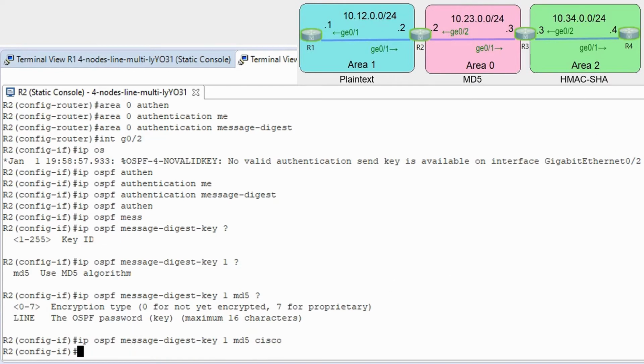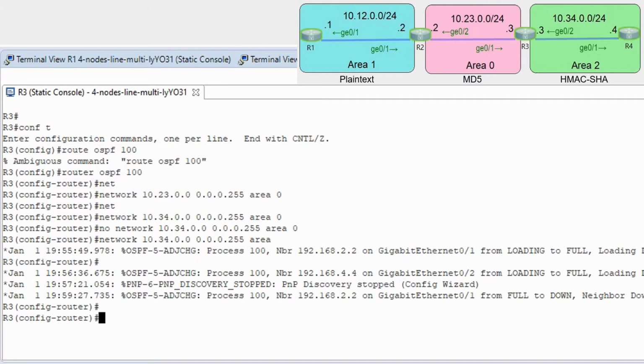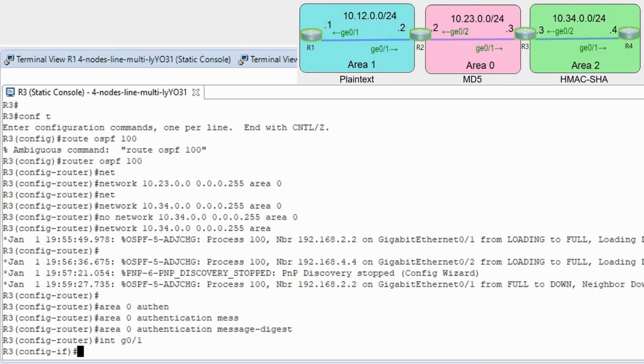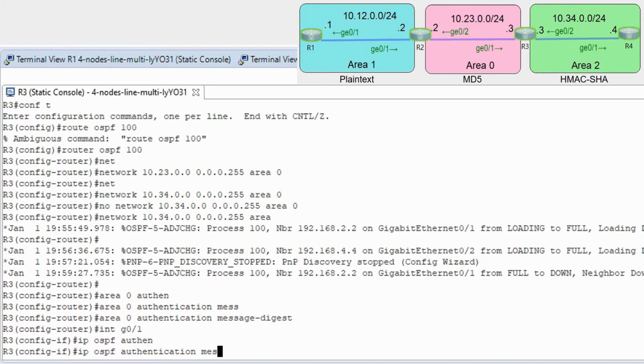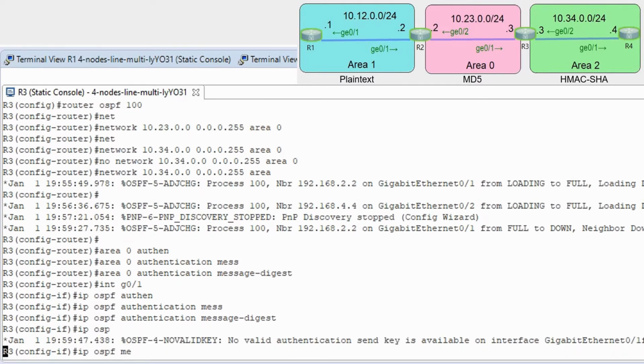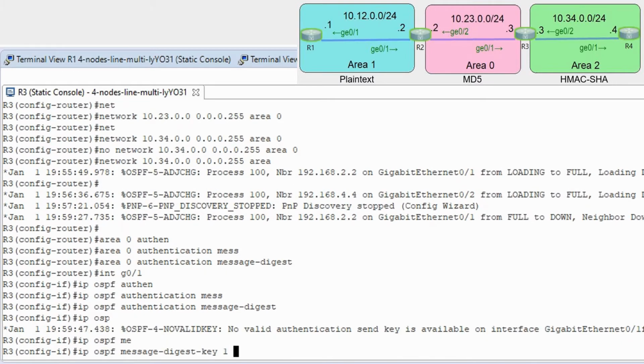Let's go to router R3. Area 0 authentication message digest, interface G0/1, IP OSPF authentication message digest, IP OSPF message digest key 1 MD5 Cisco.